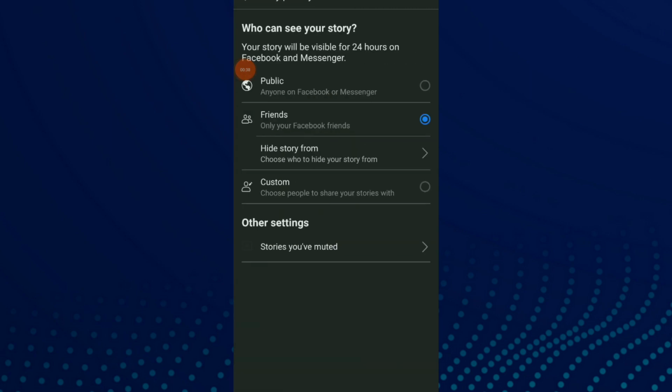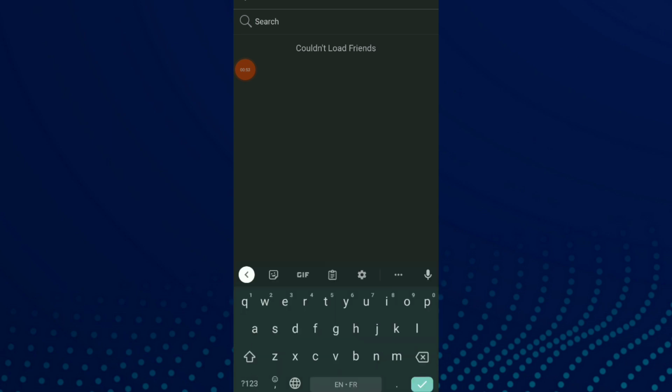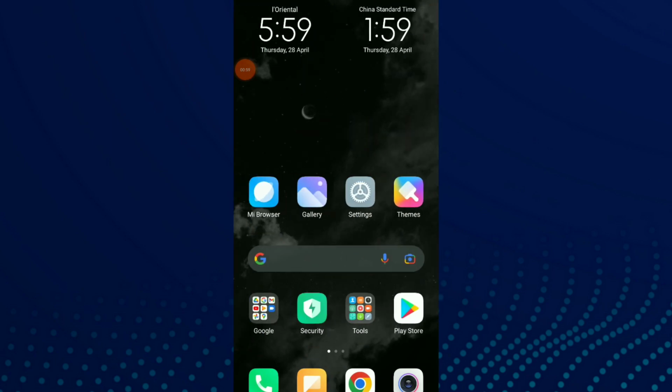Now click on hide story from to choose who to hide your story from. Now they're gonna show you a list of your friends. If you didn't find the users you want, click on search and type the name of their profile and click on it. Select those users and click on done.